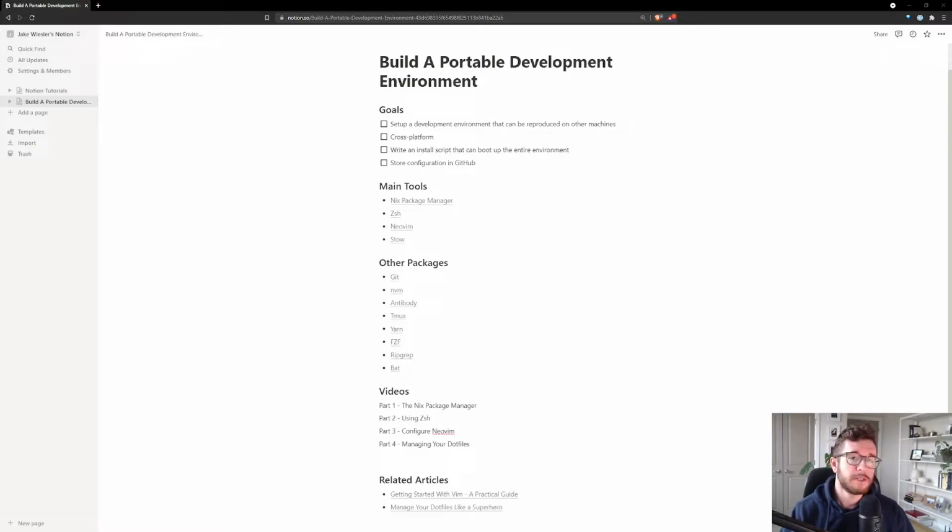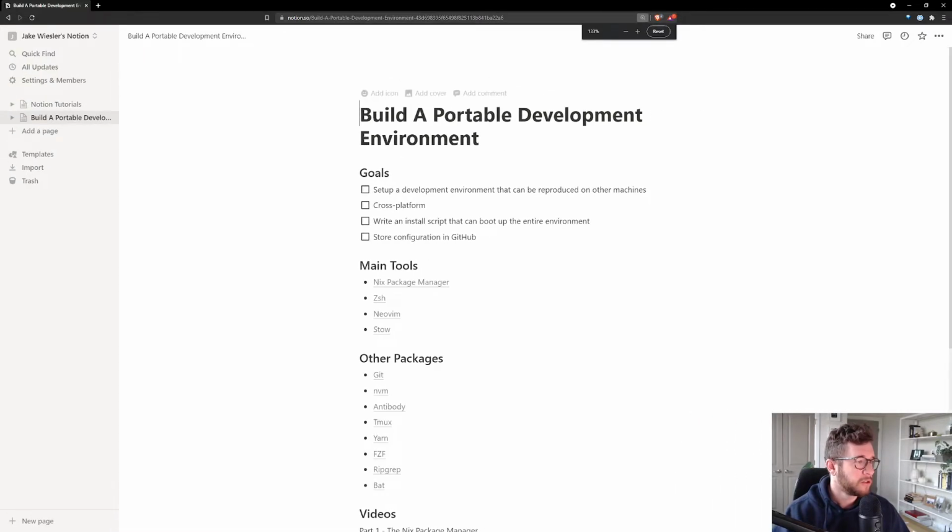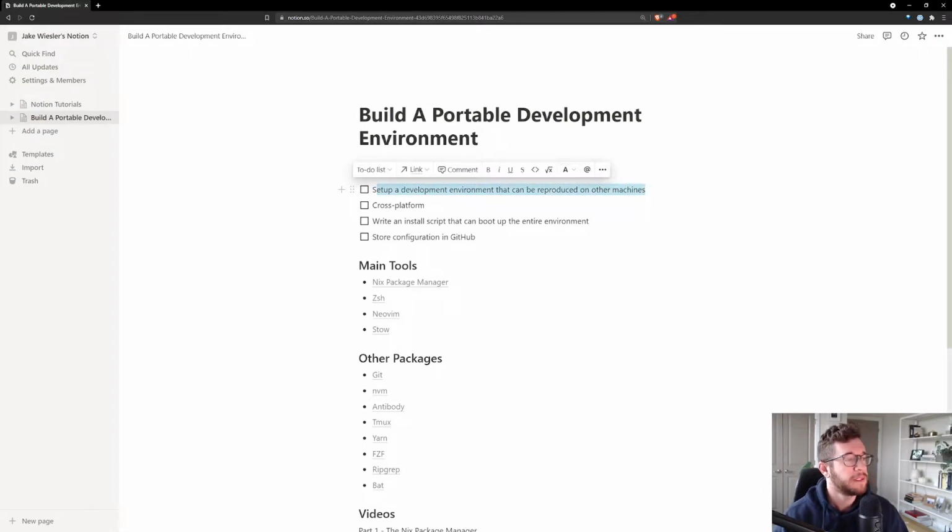So the goal of this series of videos is to set up a development environment that I can manage via GitHub and that I can use on both machines. I have a Notion document up here to lay out what we're trying to accomplish with this project. The main goals are to set up a development environment that can be reproduced on other machines, make it cross-platform, macOS and Linux, and write an install script that can boot up the entire environment. And then finally, once we have all this set up, we can push it all to GitHub and store it in a single repository and maintain it over time.